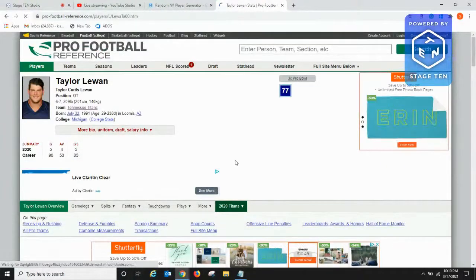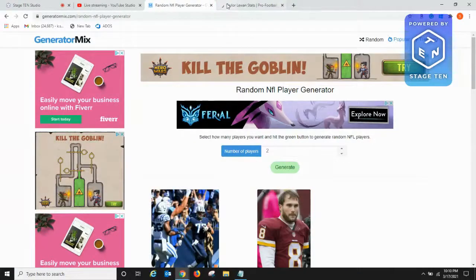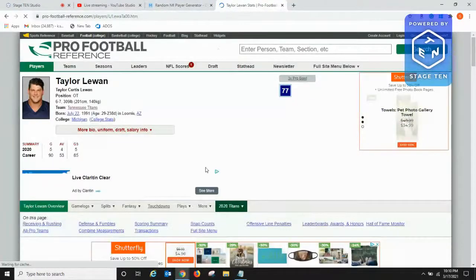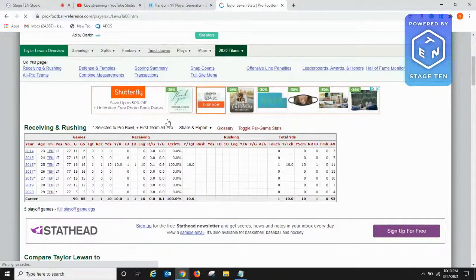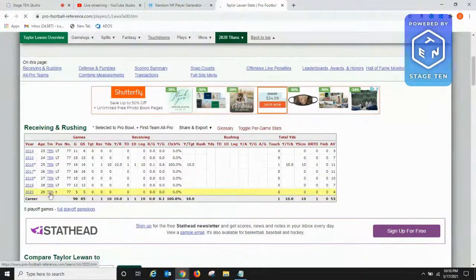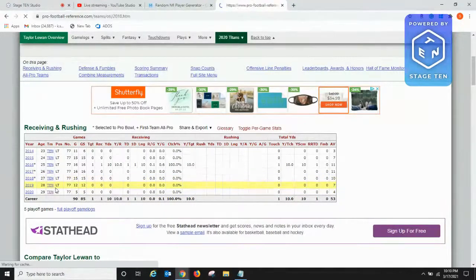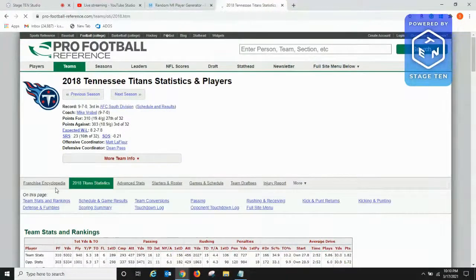That's enough small talk. We got Taylor loaded up. We need to get to Kirk Cousins. Ready? Let's go. 3, 2, 1, go. Okay, so I'm just gonna start out with the 2018 Titans. I need to find a Viking that played on them.